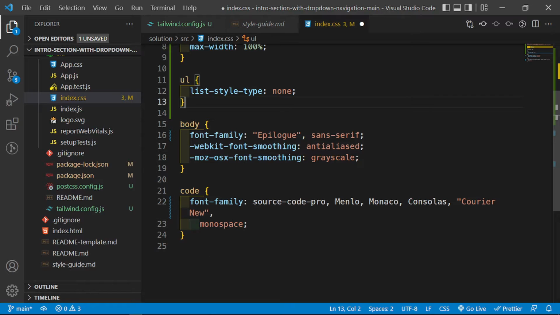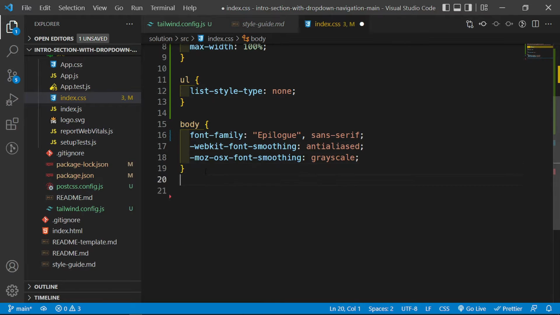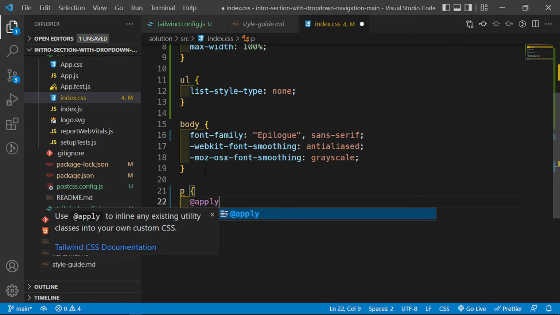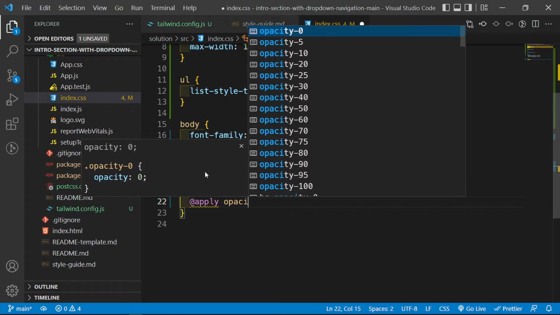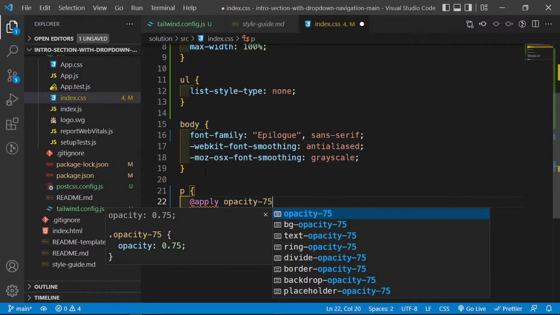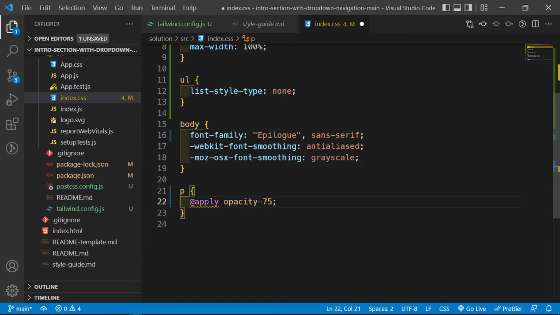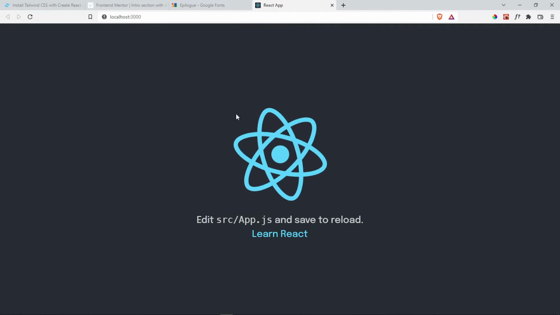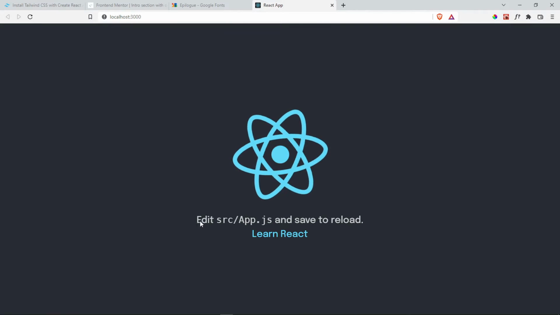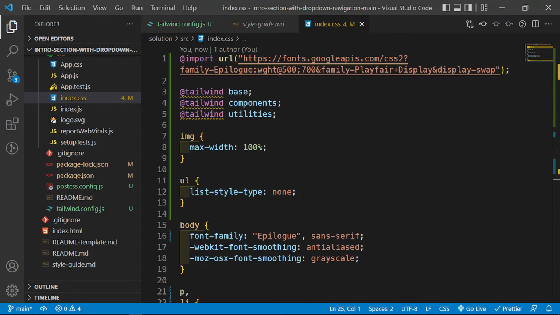And I think that is going to be it for here right now, but I can set the paragraphs to have, let's just say @apply, which is a Tailwind utility, and I'm going to say @apply an opacity of -75, like so. Okay, and let me do that for the list items as well. So let's save this, and then our dev server should be this one right here. Okay, fantastic, and you can see that the font has already changed, looking horrible, right?